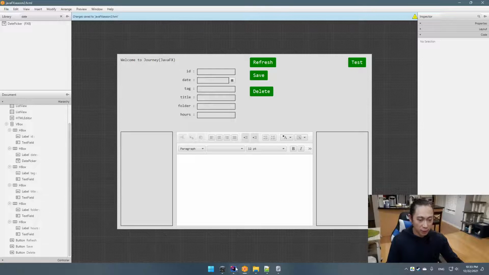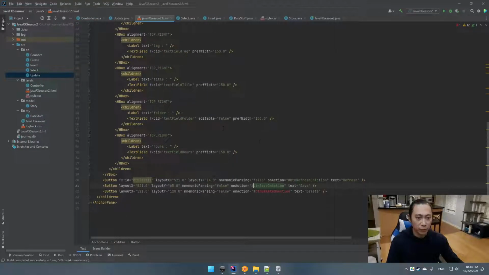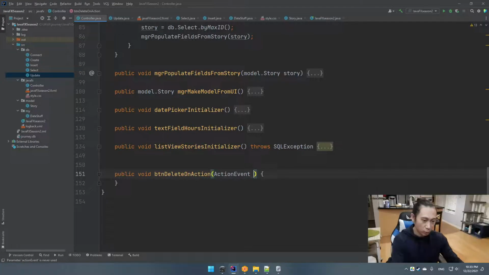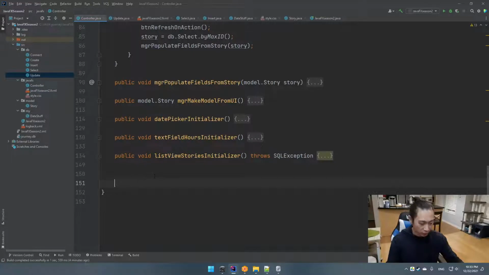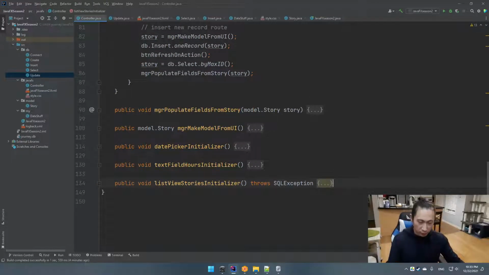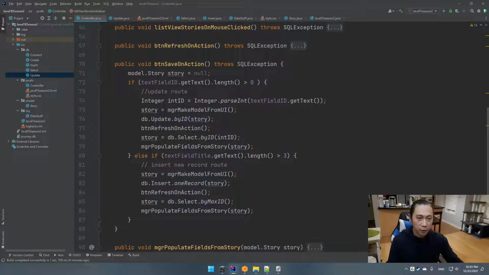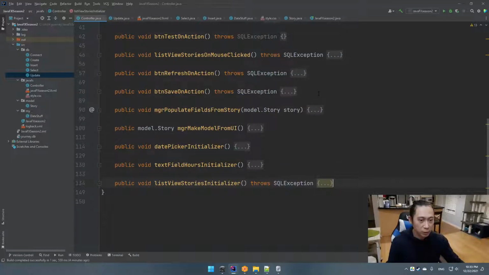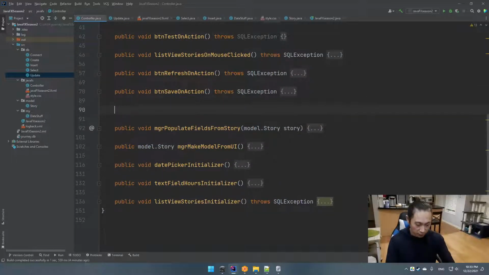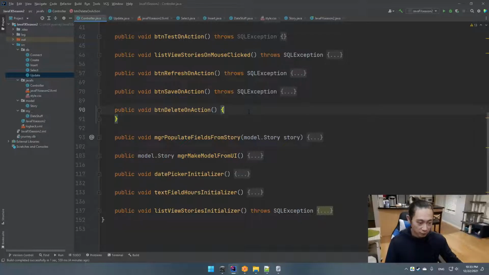All right, save. Let's go back to our FXML, look for the red, and create a method. Remove the event, we don't need it for now, as we did before. I'm going to collapse everything under the save button, so the delete.